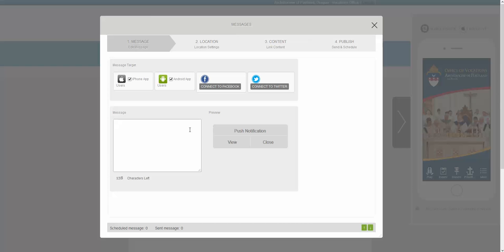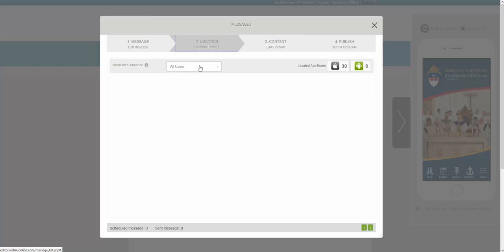You type in your new message here, and you might say there's a retreat June 4th through the 6th, and you might say register now, and you type that in there. Location determines who you're going to send this to. You can actually send this notification to people based on their geographical location.